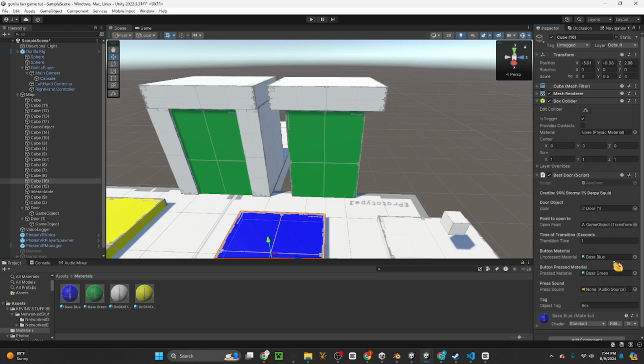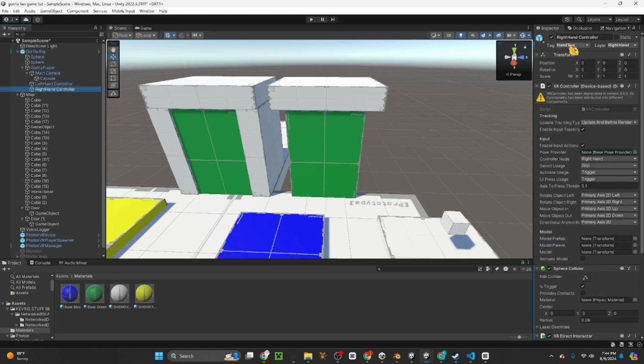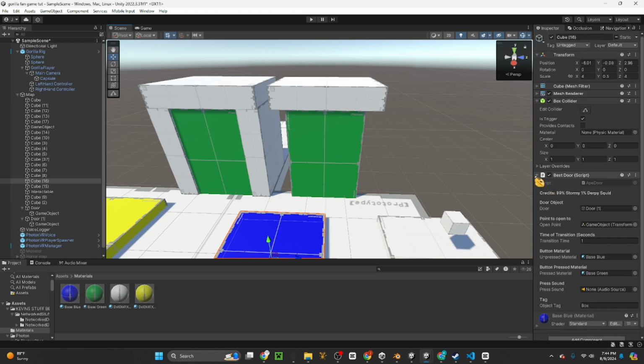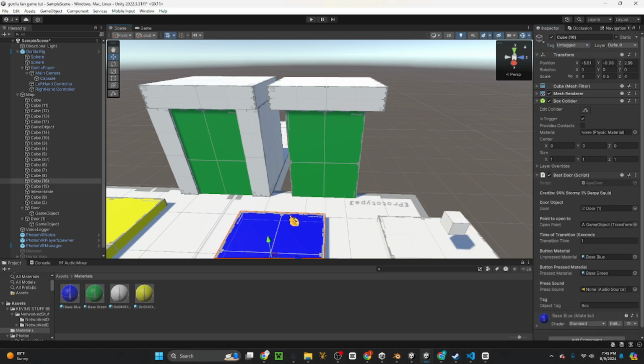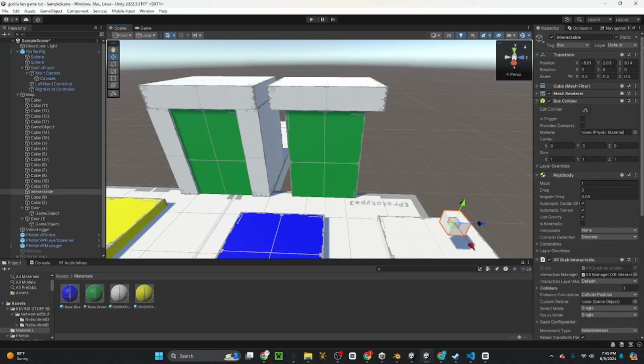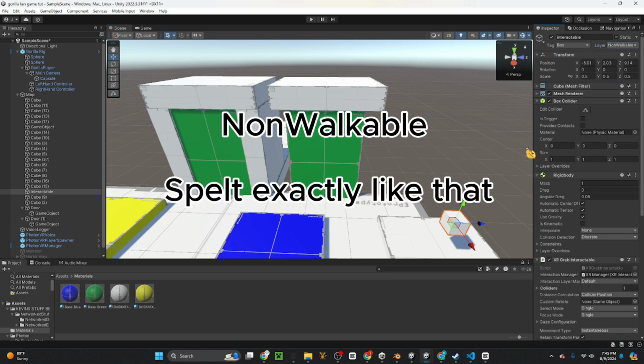And now, this is whatever the tag says. So if you want to click it and then it opens the door, set it to hand tag or whatever your tag is right here on your controllers. But if you want a certain object, like I do, to open it, when you click it, you want to set it to whatever the tag is. So I made a tag called box that you set your interactable to, and then it will collide with this. And one more thing you want to do on the interactable is go to layer and then create a new layer called non-walkable and then select it for the cube.